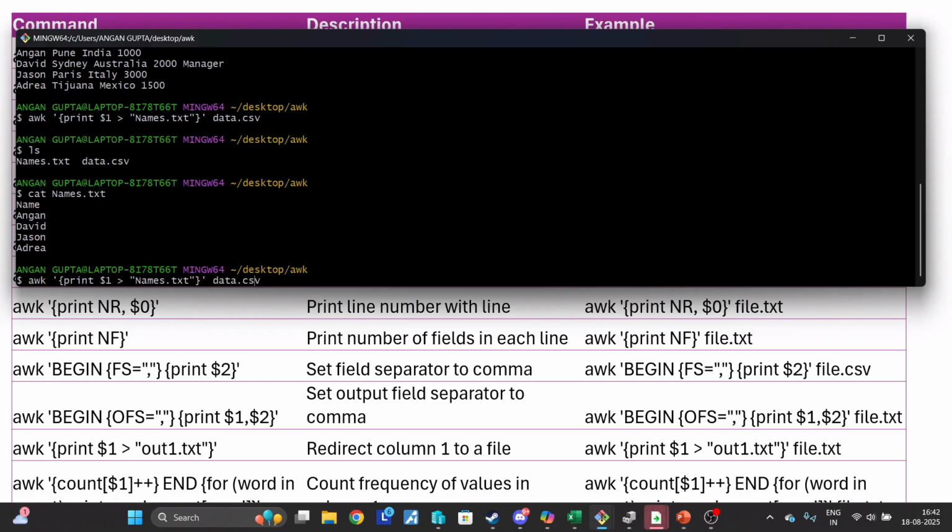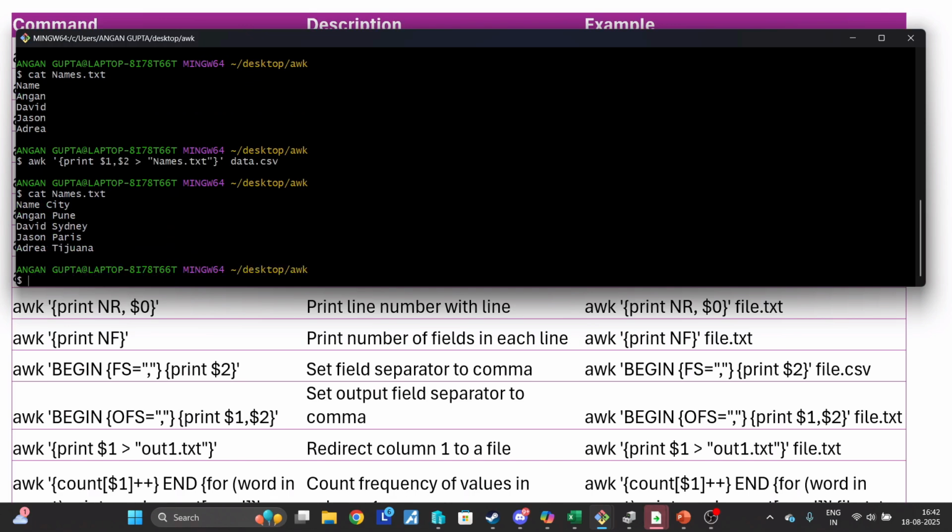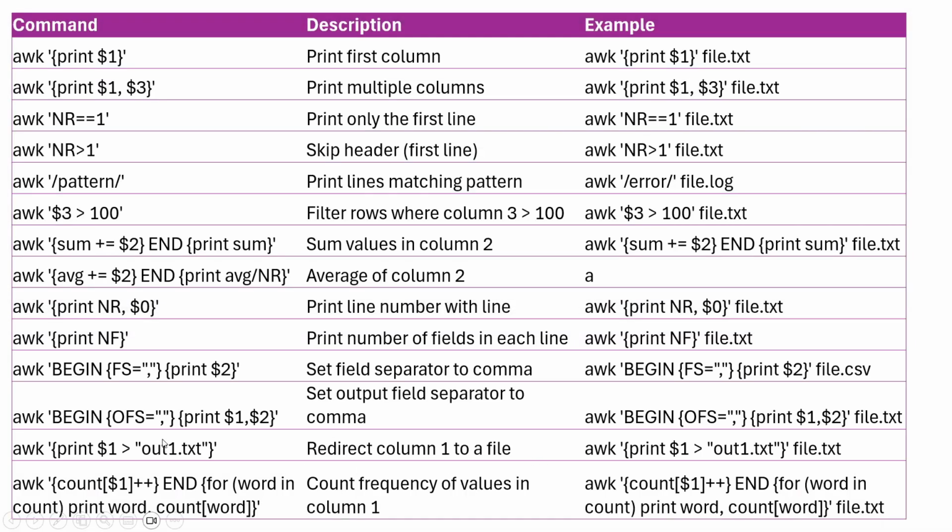You can even do it on multiple columns. That's not a problem. So if you want to do this, again, you will get the name and city as well, right? So as many columns as you want to print to a file, that will give you that. Okay, so I think that pretty much covers the basic commands of the awk command of Unix.